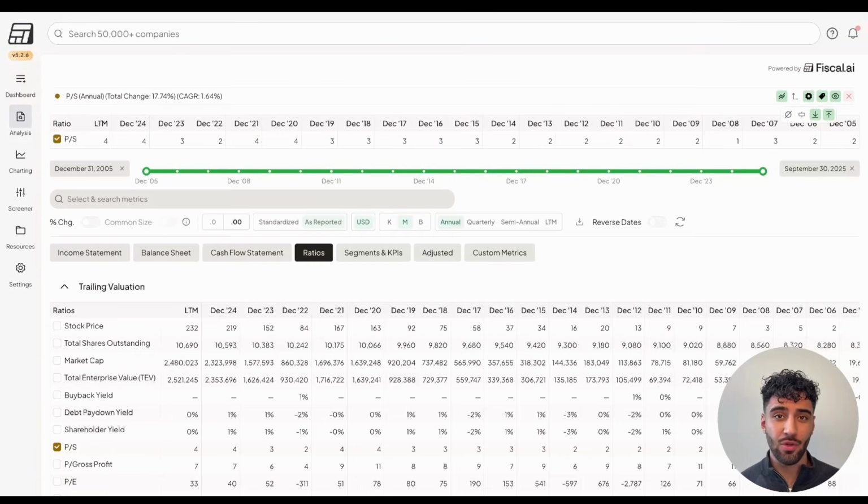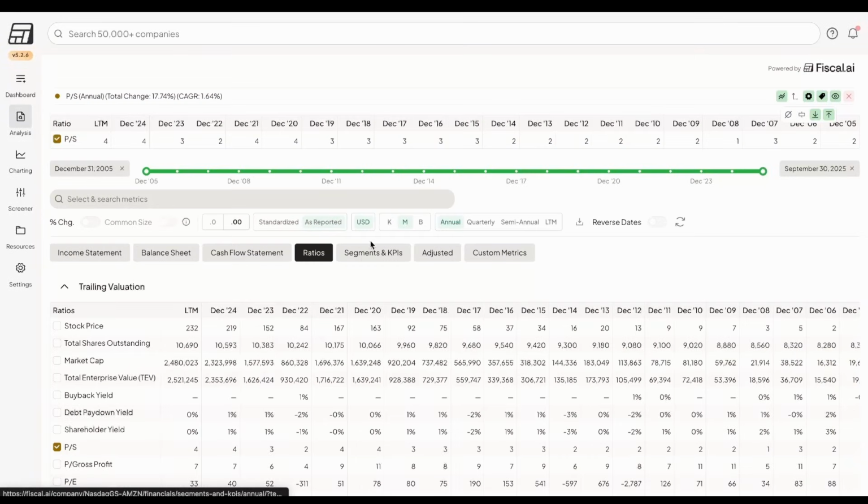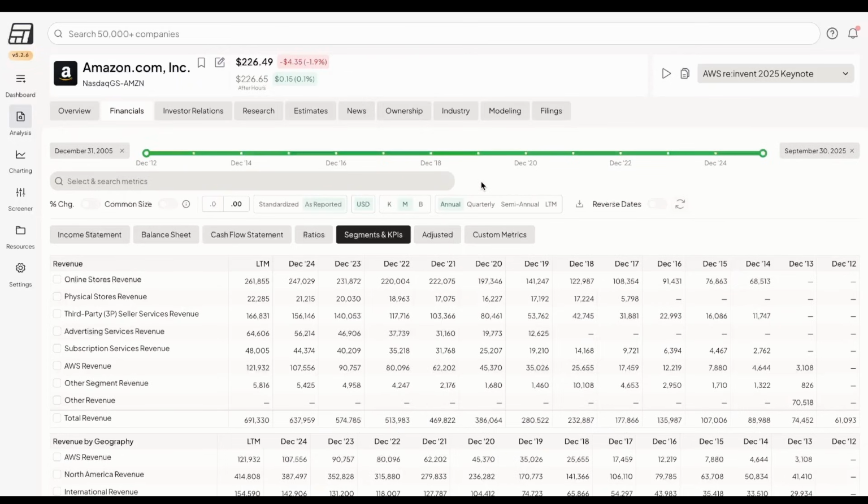Moving along, these next few tabs is where Fiscal.ai really shines. Under the segment and KPIs tab, you can gain access to uniquely aggregated performance indicators for over 2,000 different companies.